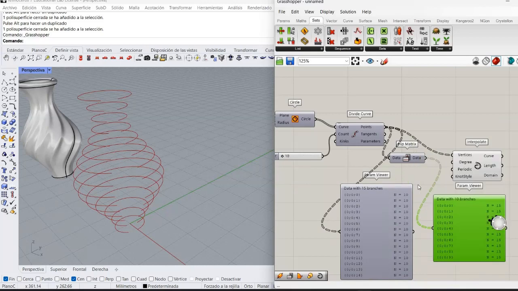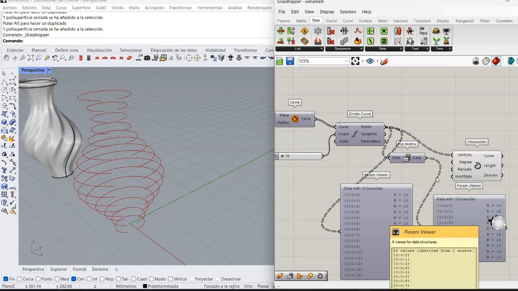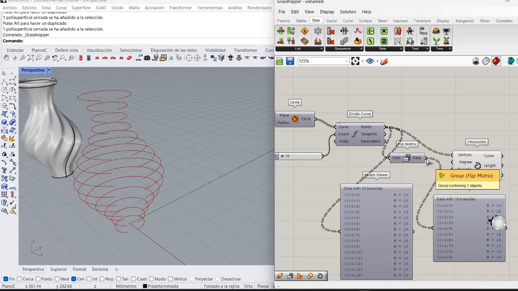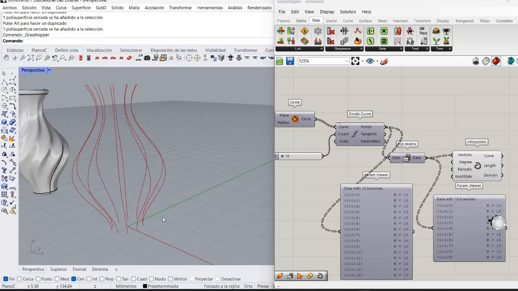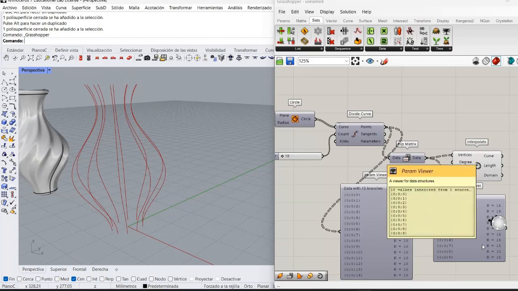And what we have here is what we were saying, we have now 10 branches with 15 items each. So if I connect the output of the Flip Matrix to the interpolate, then we have our vertical lines. They are being connected as we wanted them to. Okay, now what we have to do is create that spin that we were saying.